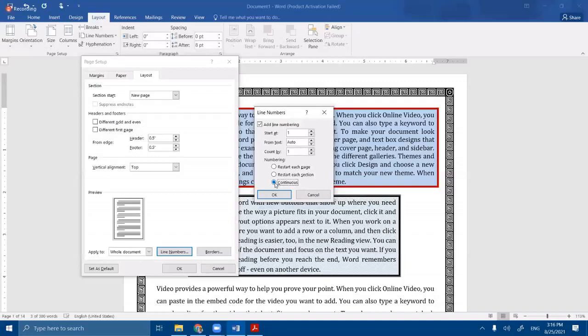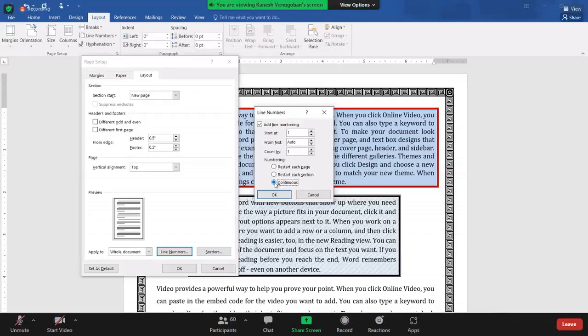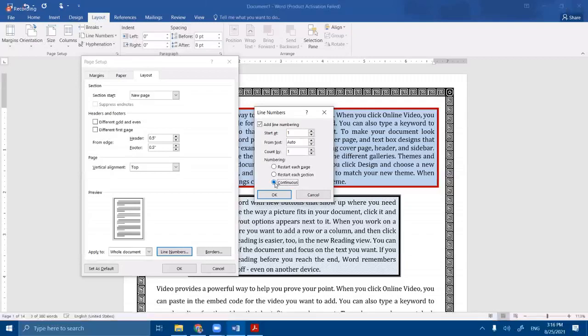Continuous means every page starts with the previous line numbers, right? If the last page's line numbers finish at 35, the next page starts with 36. Okay. So now I choose the numbering option, restart each page, and click OK.